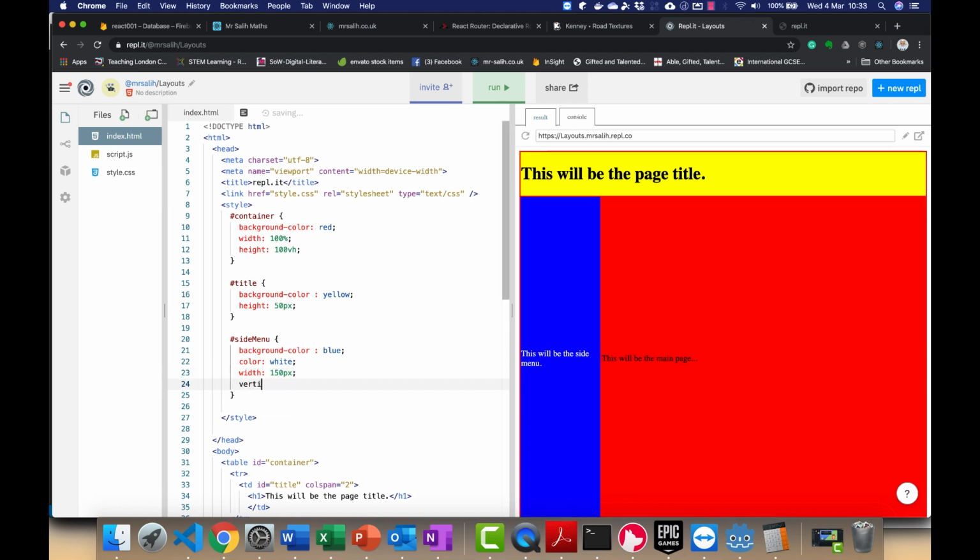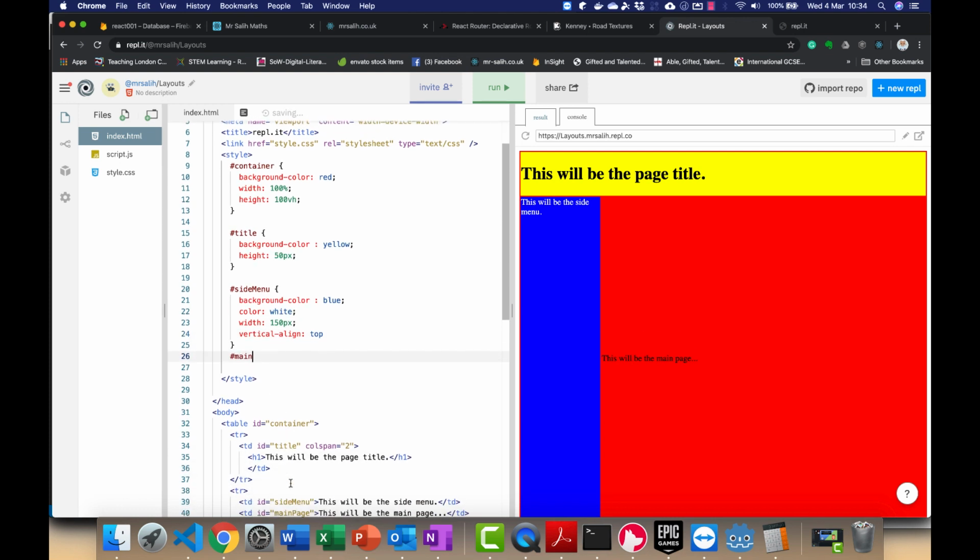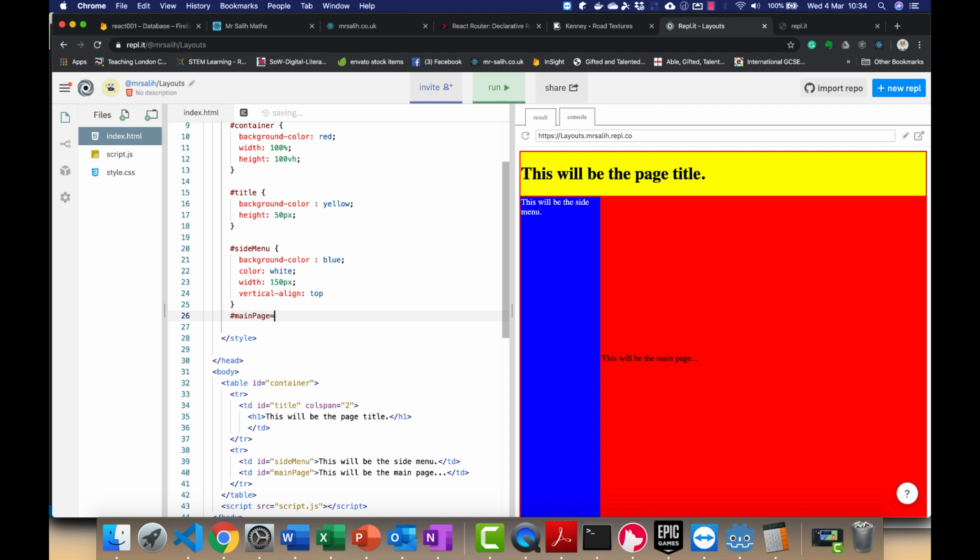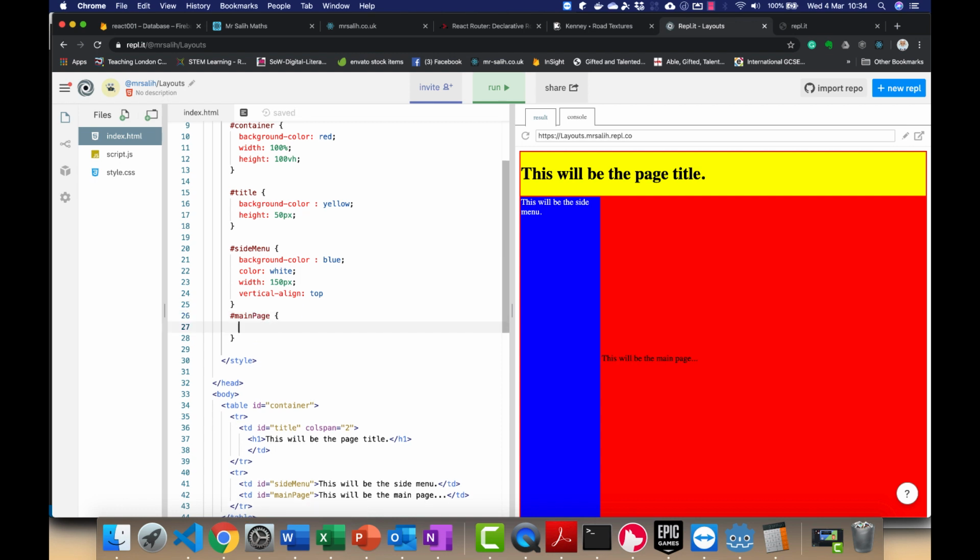And so now that I've got my sidebar set up and my main area set up, I just want to make sure that the content is aligned to the top of those sections. So I'm going to add a vertical align to the top of the side menu, and I'll add a vertical align to the top of the main page section. And there we have our very simple page layout with a left-hand sidebar and then an area for our main content on the right and a page header at the top.